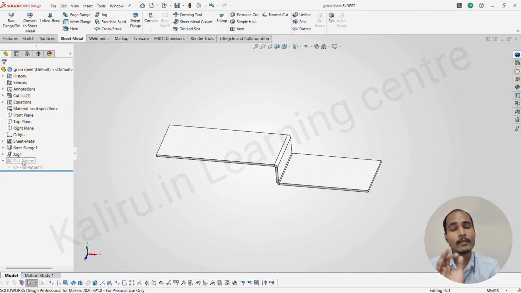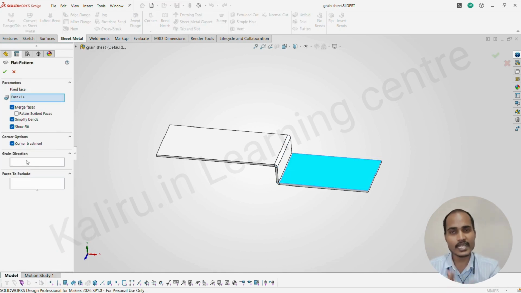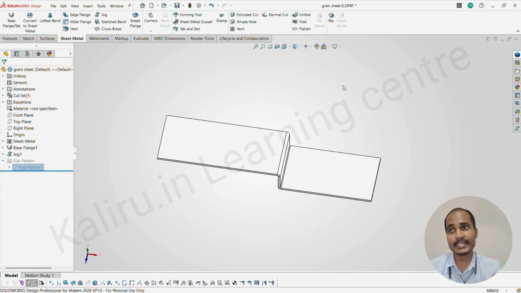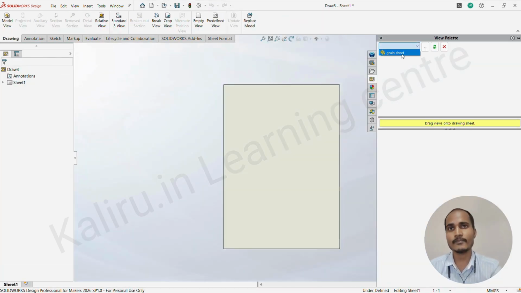We are going to bend in this direction itself. We need to bend from this direction itself. If it is shorter, cut directions will be mostly chosen. Select this edge as the grain direction. Right click, selecting edit features only. This particular tool is possible.